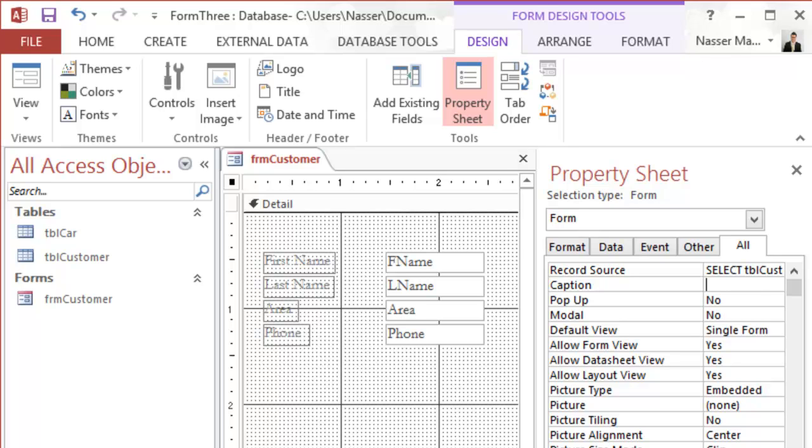table customer. Where is the record source property? I have it here, so you need to look at records, first one here, first one. So record source, it says select something. Be careful because this is very important. Why? Because I will ask you to create a combo box in the future.